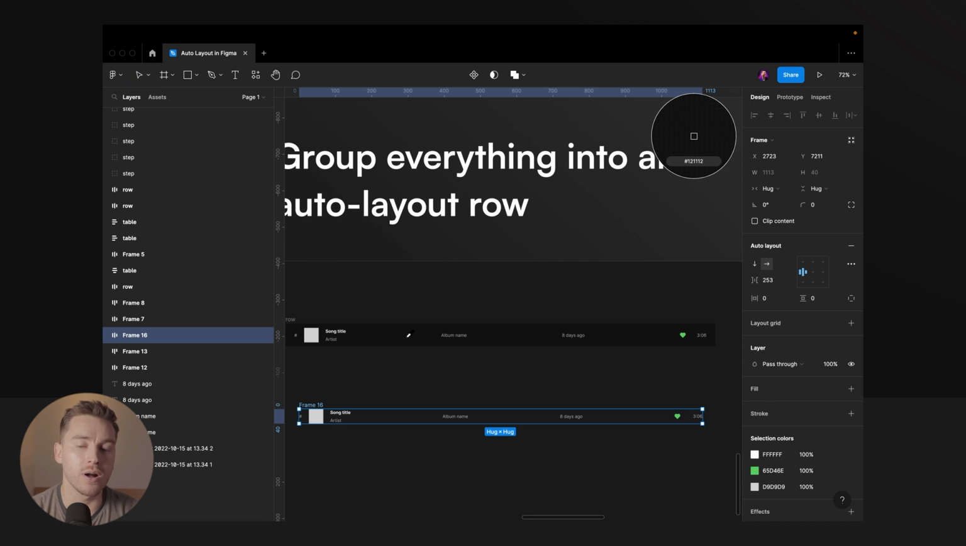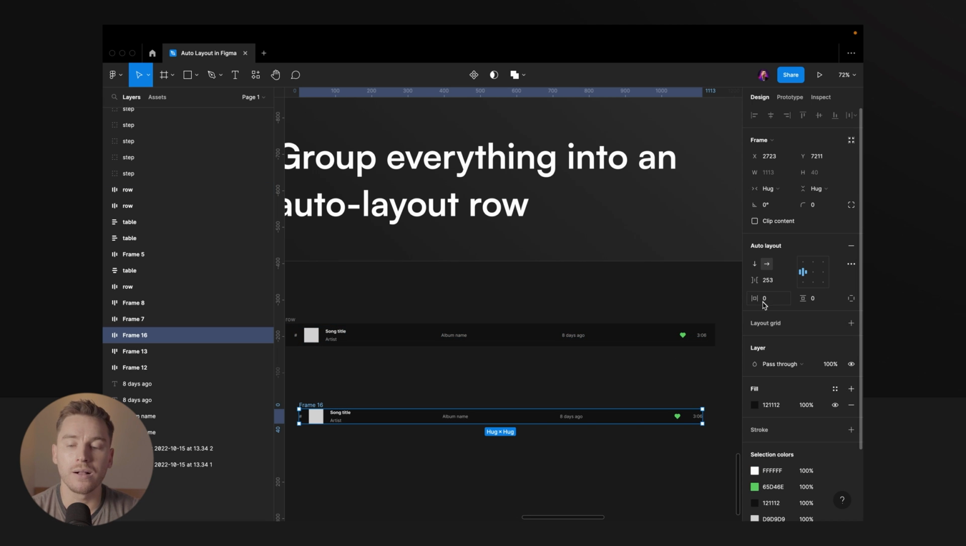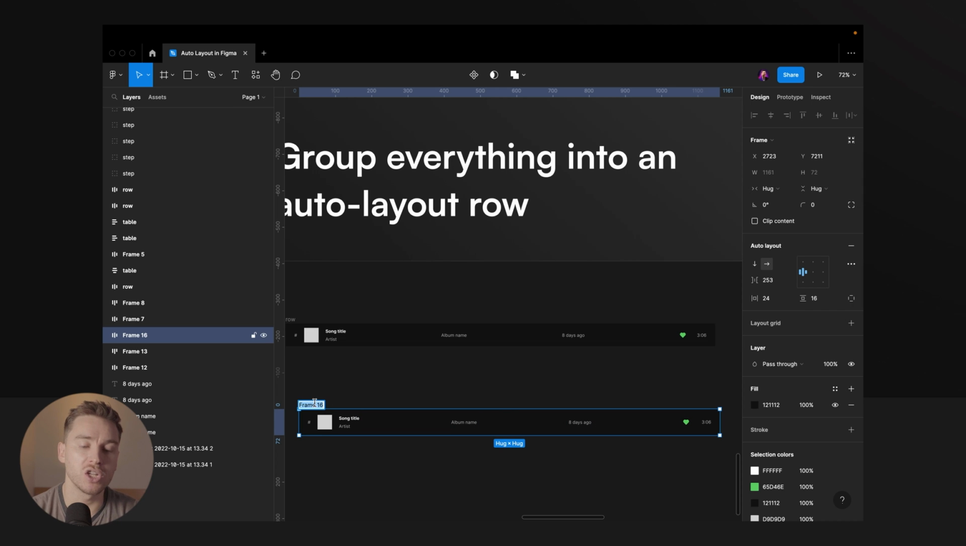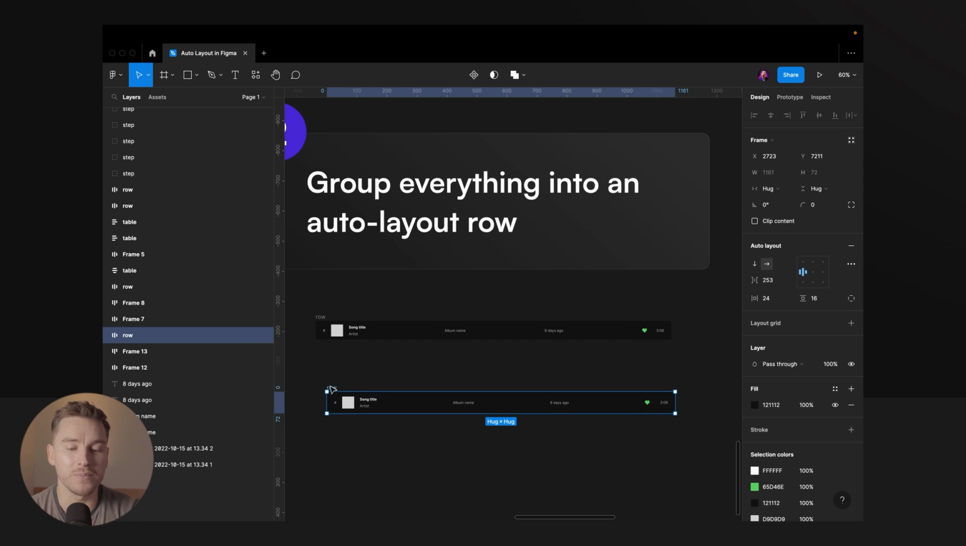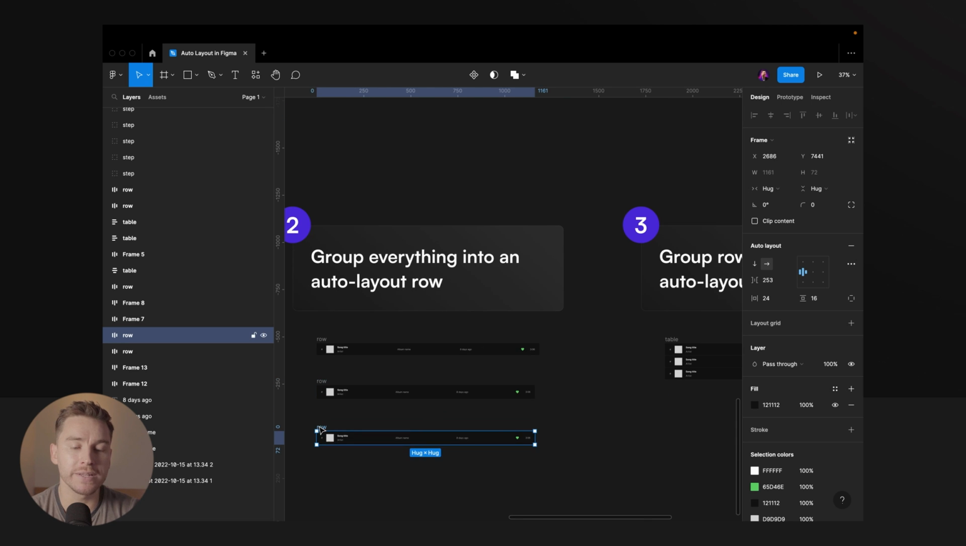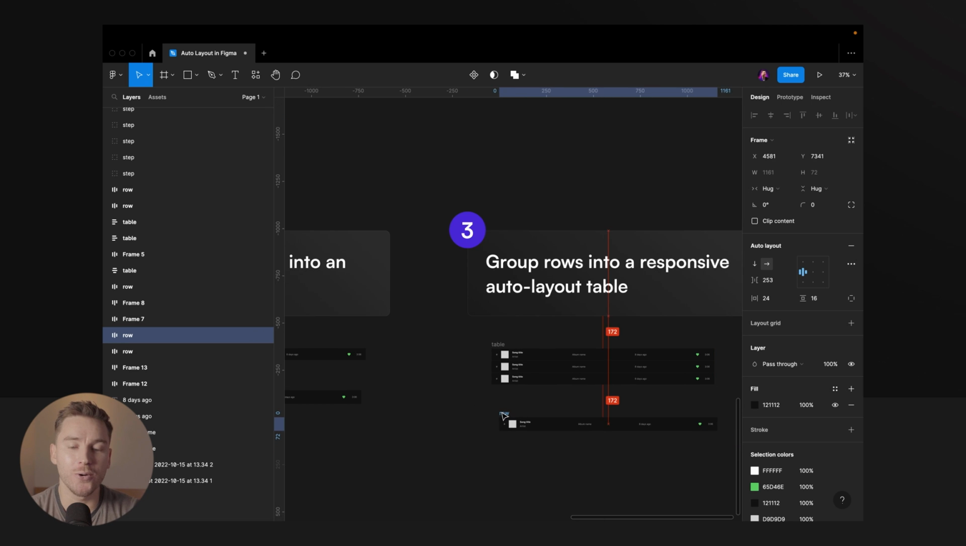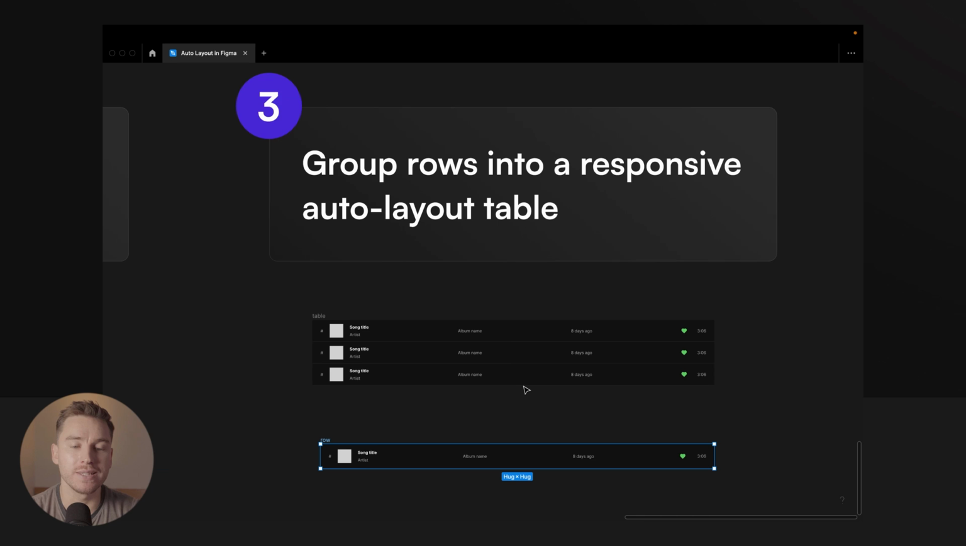I'll change the background color with the color picker. I'll go to the auto layout settings here, change the horizontal padding, 24 pixels. Vertical padding, 16 pixels, change the name to row, and there we have our first row item, okay? So I'll grab this row item, and I'll go over to number three, which is about grouping rows into a responsive auto layout table.